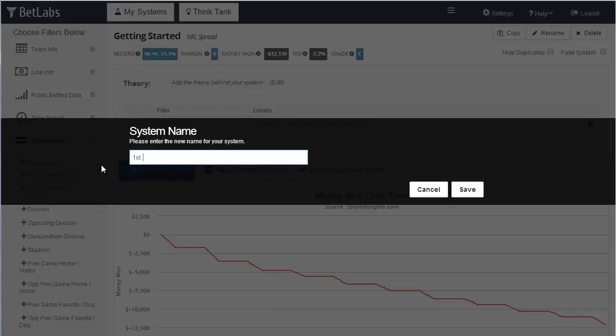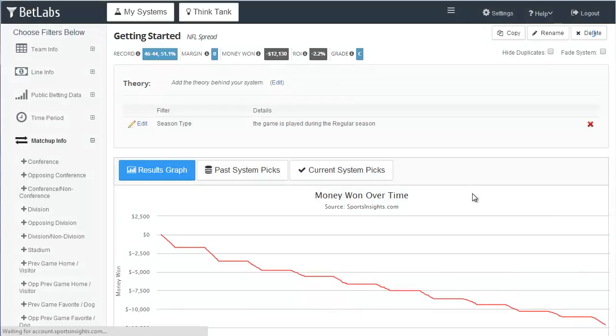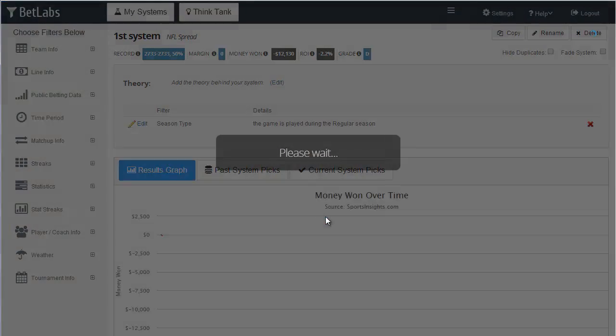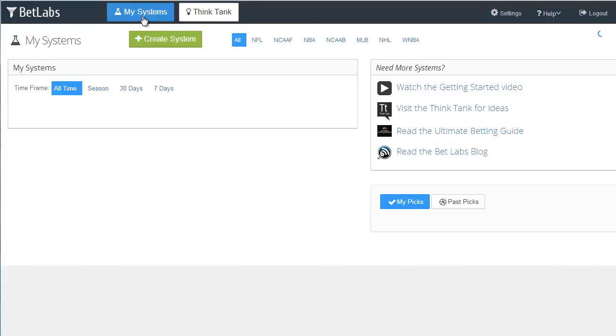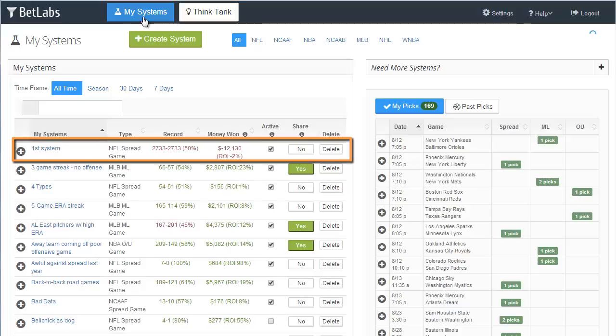You can also rename your system once you've actually created it. Simply rename it, call it first system. The details will stay the same. Your system is automatically saved, no reason to click save or anything. If you click on my system, this will take us back to the dashboard, and you will now see that system listed there at the top.